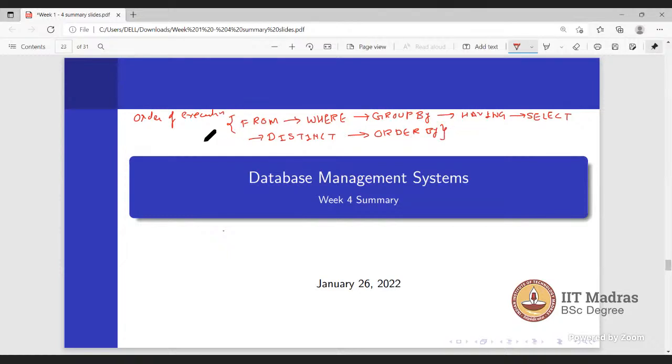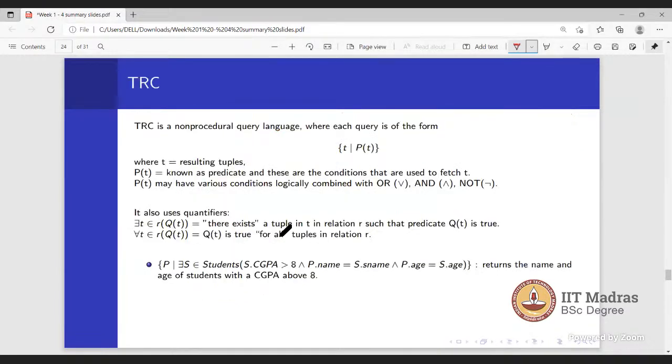Yeah. So in week 4, mostly there are 3 topics. The first one is the relational algebra part. The second one is the relational calculus part, in which we have covered tuple relational calculus and domain relational calculus. And then the ER diagram part. Now first we'll discuss TRC.